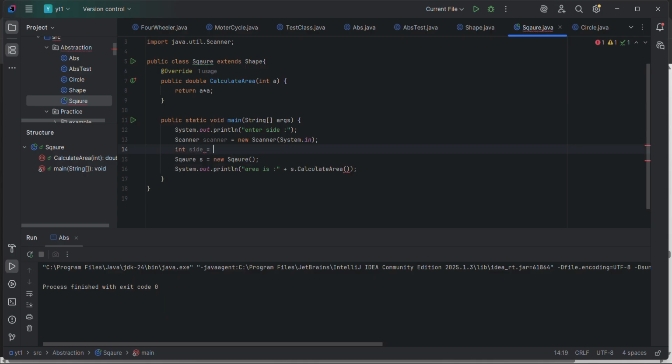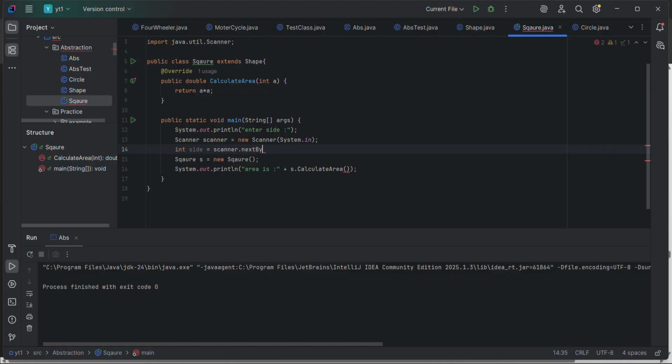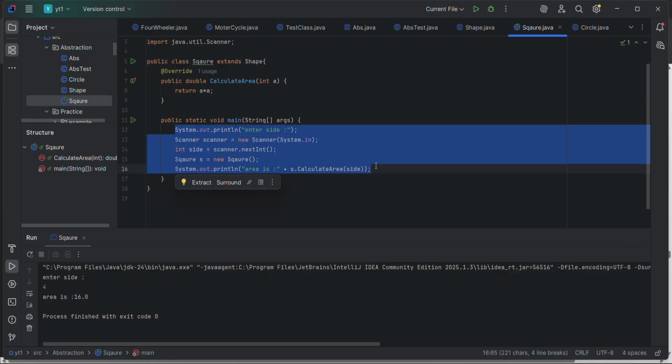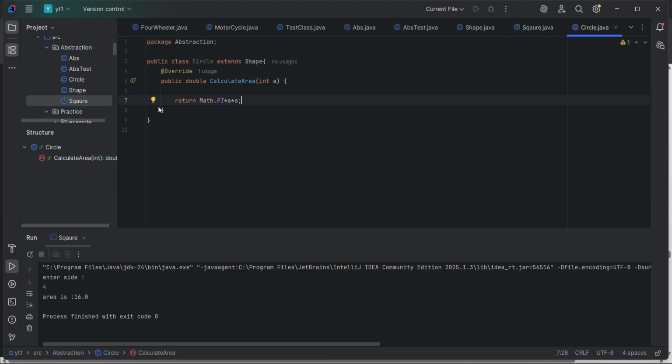Here we will enter side equal to scanner.next, and we will pass side. Now we enter a side and let the side be 4. So the area is 16. Similarly, we can do it for Circle.